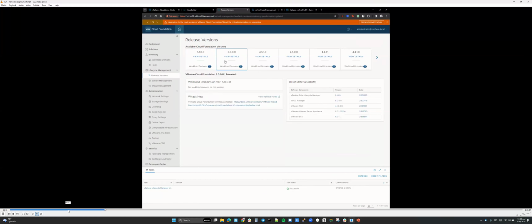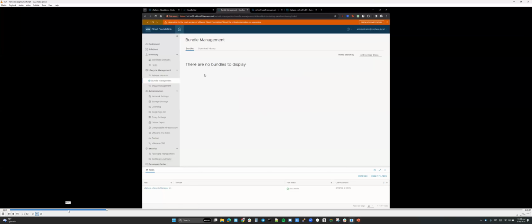Here's the release versions. As I said, I haven't connected to the depot to see that the 5.1.1 had come out. At a glance there, you can see what versions everything's on, and you could have, let's say, the SDDC manager on 5.1.1, but everything else is still on 5.1, and it'll actually show you that. You get the release notes, all that. Here's the network settings.